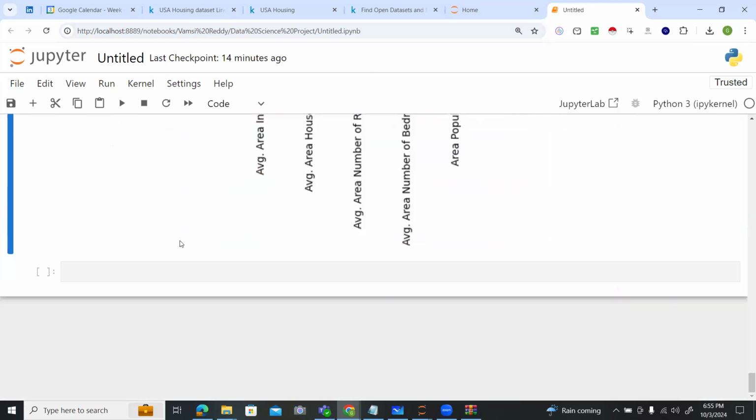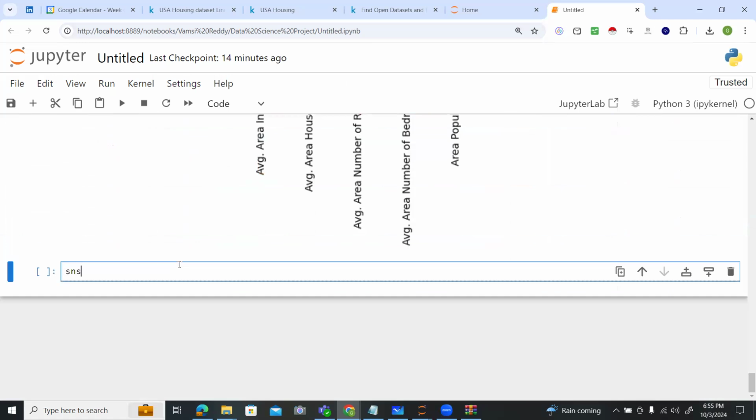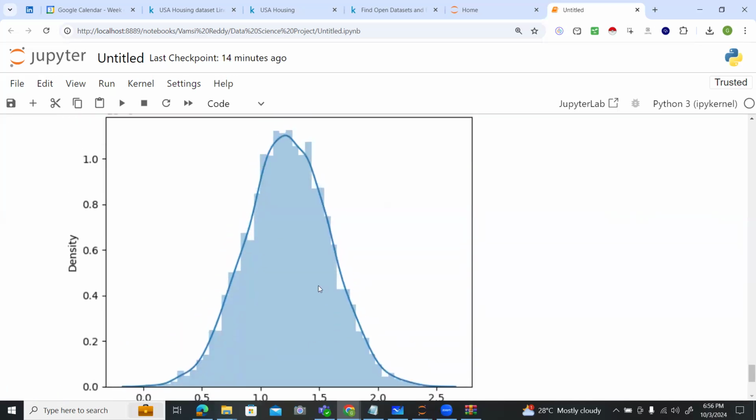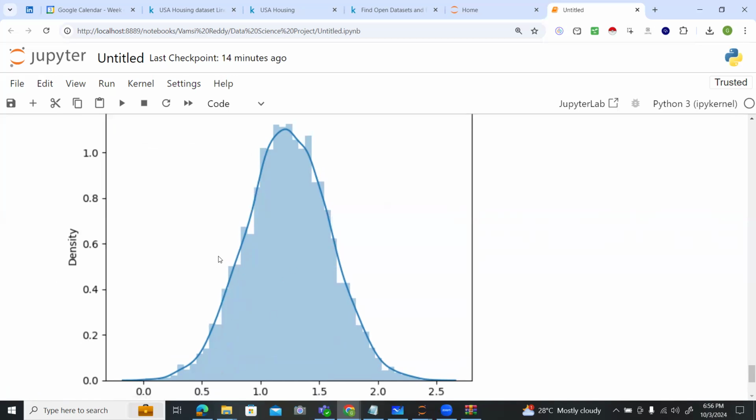Let me go for some more visualization. sns.distplot, I'm passing the data and the price. So you can see this is the distribution of price.